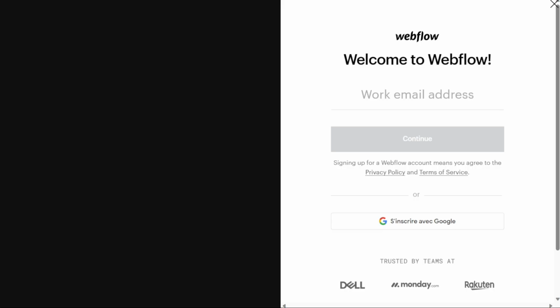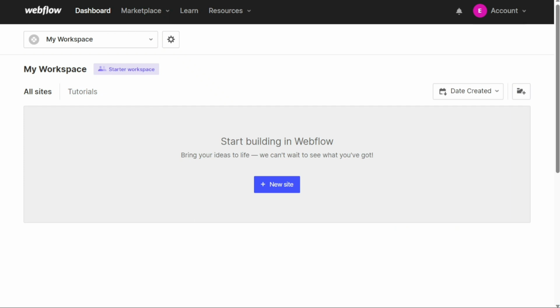After clicking on Start Building, you will be prompted to sign up for an account. Webflow offers two options for signing up, with Google or with your email. Choose the option that suits you best and proceed with the sign-up process accordingly. Once you have personalized your Webflow account, you will be directed to your account interface. The interface is designed to provide easy access to various important tabs and features. At the top of the screen, you will find tabs such as Dashboard, Marketplace, Learn, Resources, Notifications, and Account.